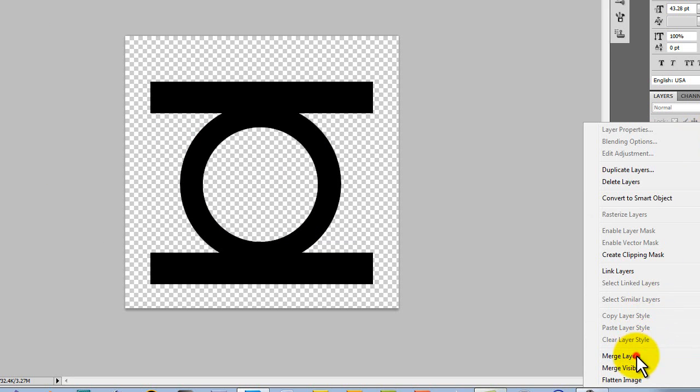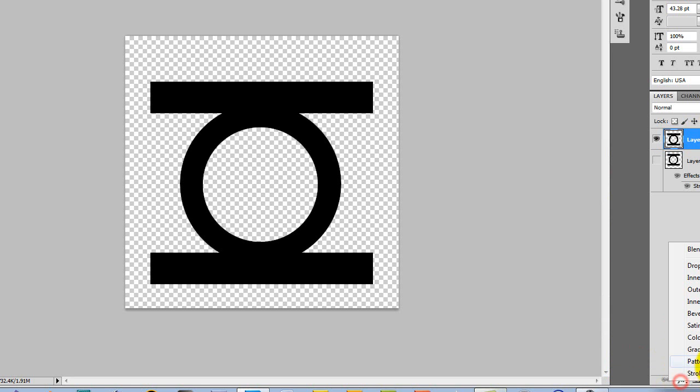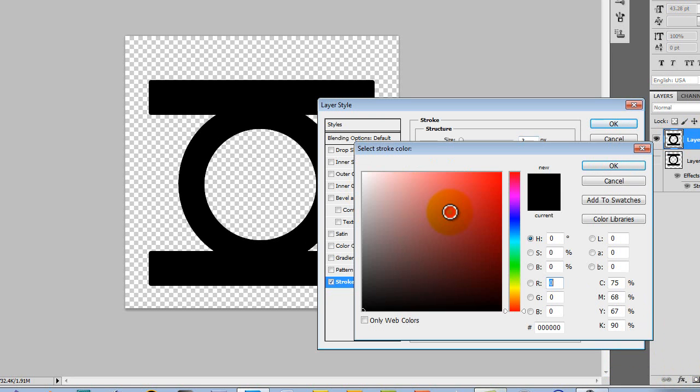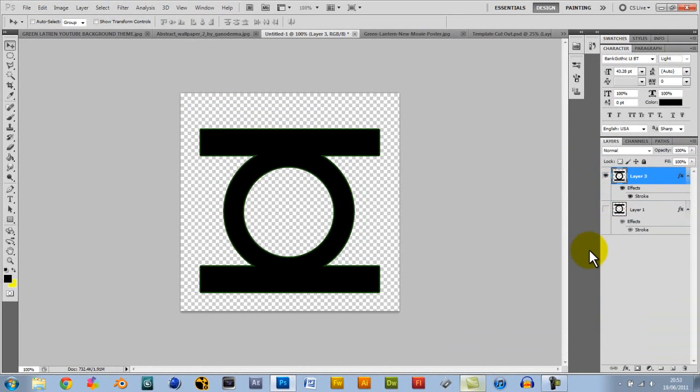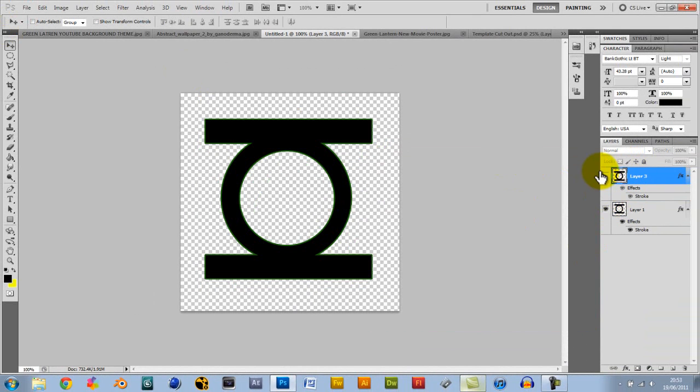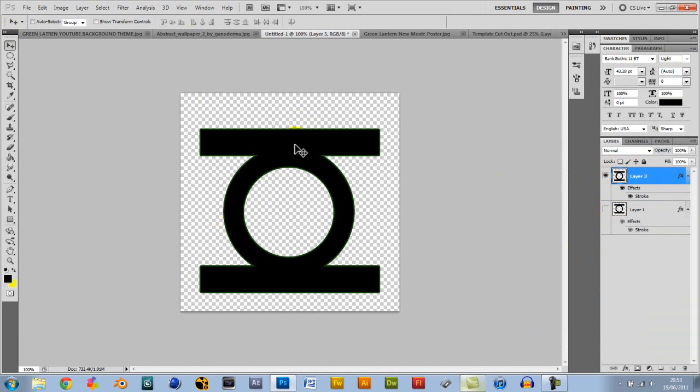So if we click on this and hit Shift, that will highlight them all, and right click and go to Merge Layers and go down to Effects, Stroke, change the color to a green. Perfect. Okay, and that's about right, as you notice. So that's our wee lantern.